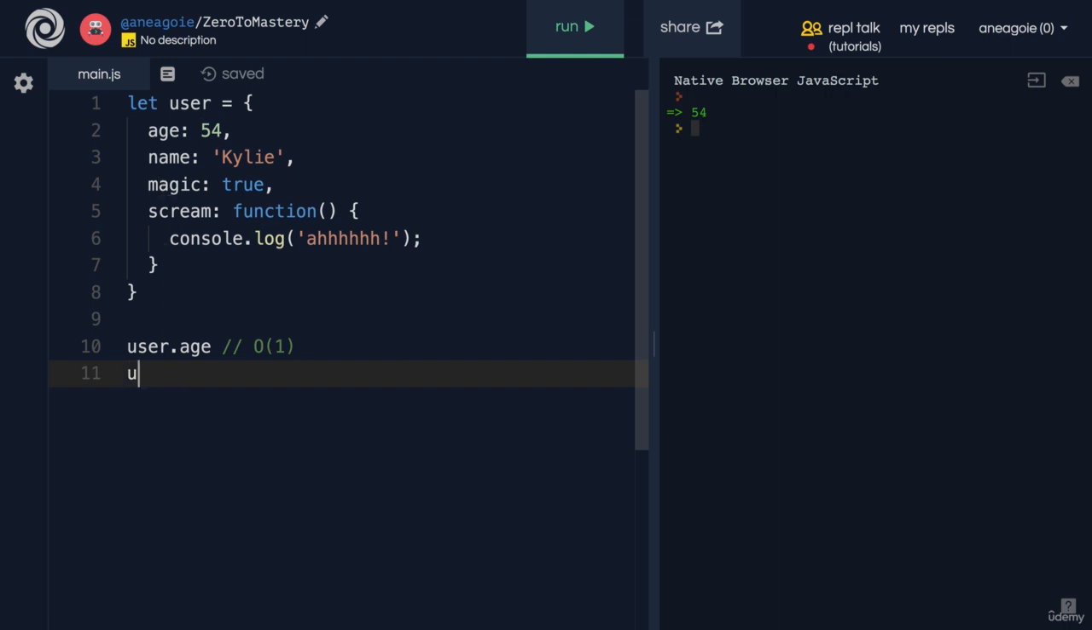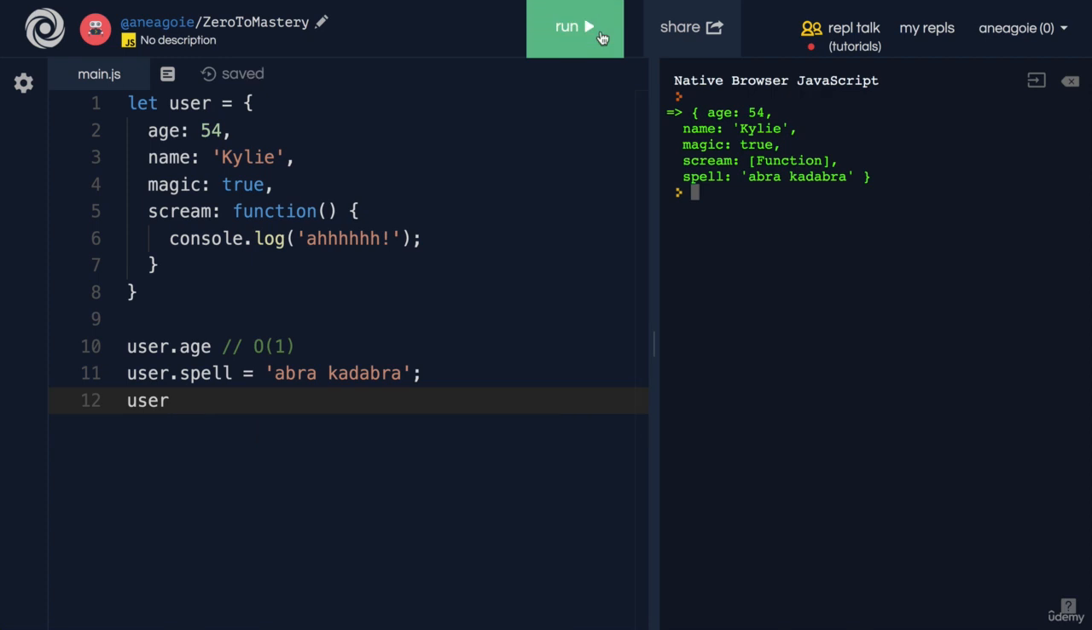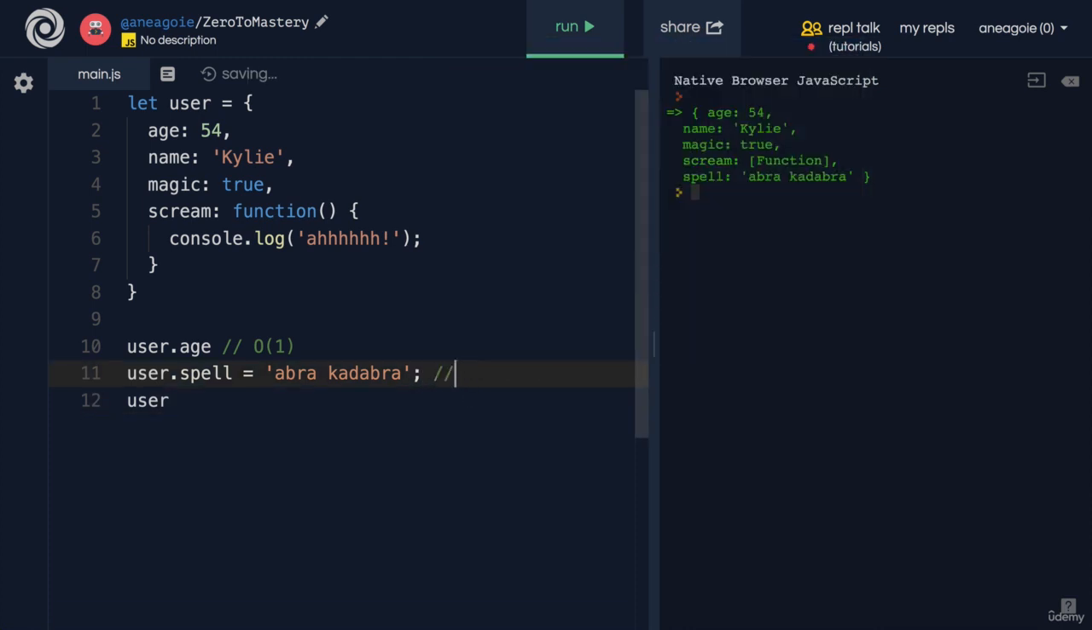Perhaps adding a new property, I can just simply say user.spell is going to equal abracadabra. If I run this, and let's just check out what the user object gives us, we see that we now have the spell abracadabra added. This again is access of O of 1, because we take it through the hash functions and the computer decides where to put both spell and abracadabra in memory.